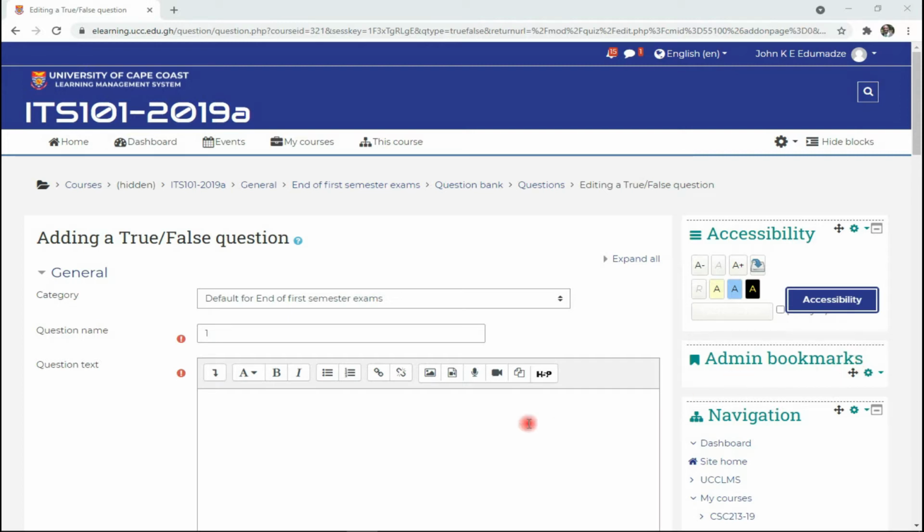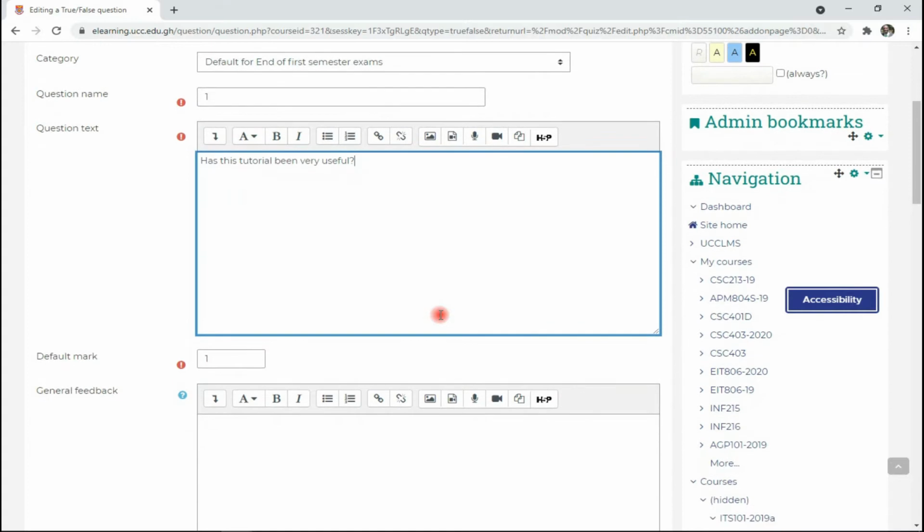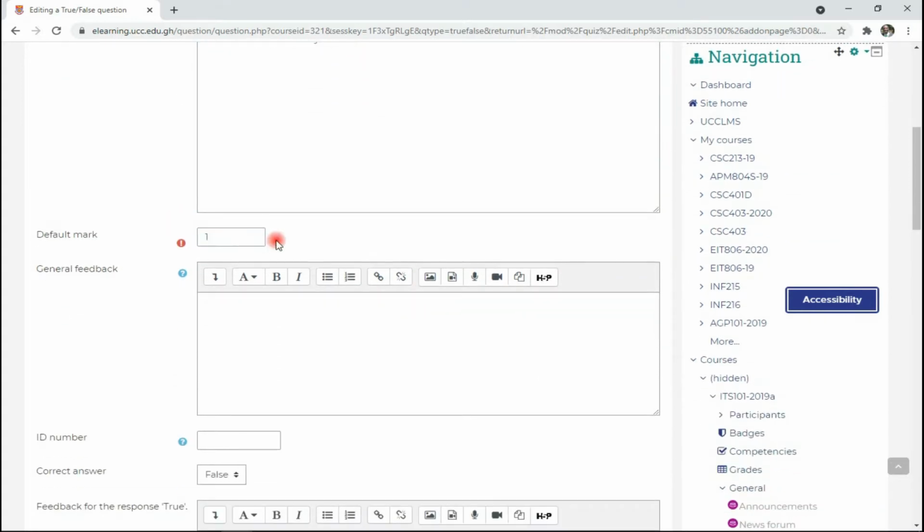Then the question text area. This is where you type the exact question. For example, I can type a question like, "Has this tutorial been very useful?" After typing the question, I can specify the mark I want to award to the question here, but I will leave it at 1 mark for now.